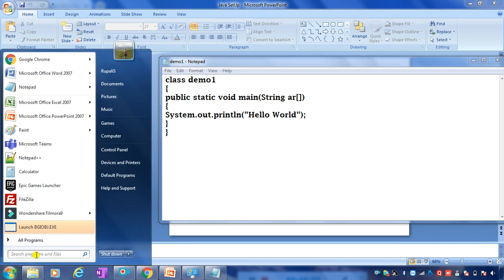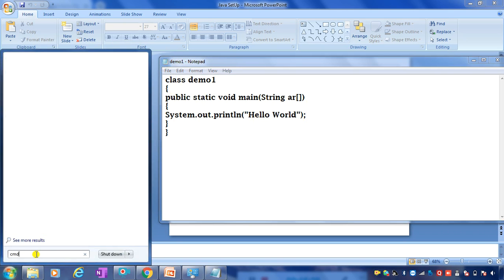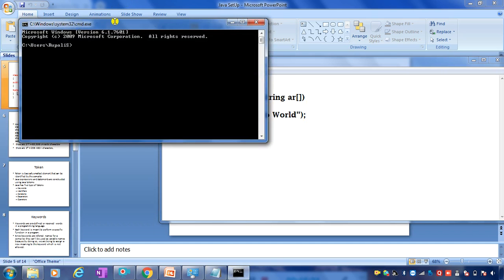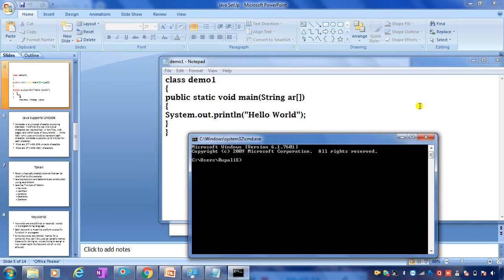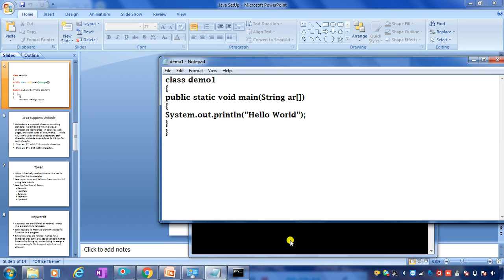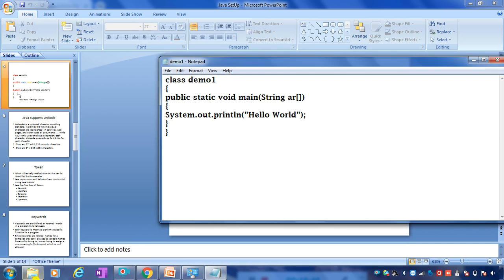So I am going to use my command prompt. This is my command prompt where my Java programs are going to get executed. So what I will do is go to my folder. Where is my folder? In E colon. Once again I will show you.